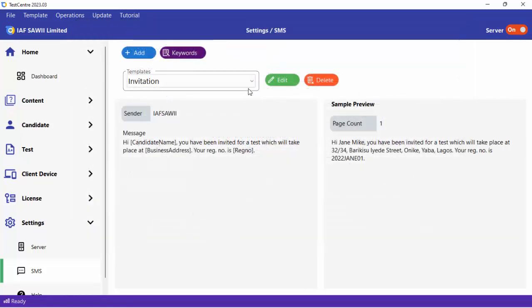So here's an example of a template. Let's say you want to create an SMS template where you want to invite candidates for their test. The message is as follows. Hi, candidate name. You have been invited for a test which will take place at this address and your reg number is this. At the point of sending this SMS, this candidate name will be replaced by the actual candidate name. So this is a preview of how the message will be received by the candidate.